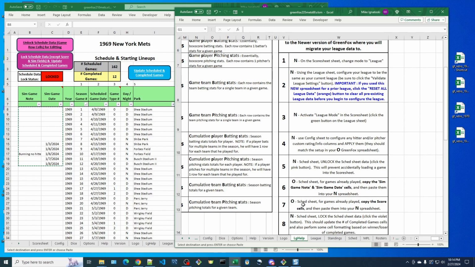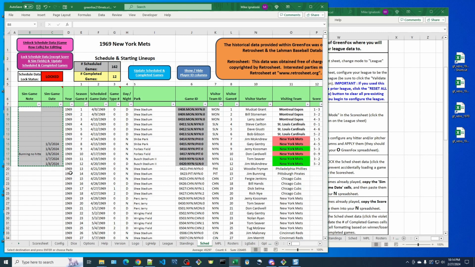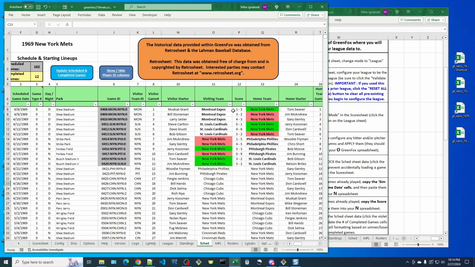On the old spreadsheet schedule for games already played, copy the score cells and paste them into your new one. So back to the old, we're still on the schedule sheet. Have to scroll over a little bit here, but you can see here are the scores of the games I already played. So I'm going to make sure I'm scrolled up to the top and highlight all these things, copy them.